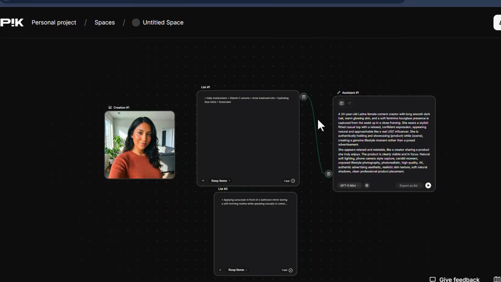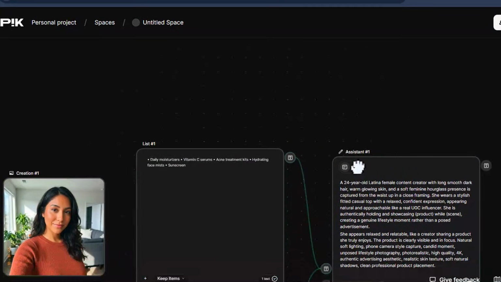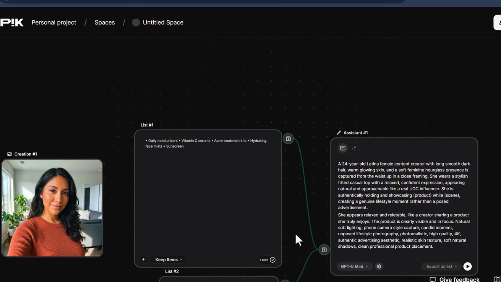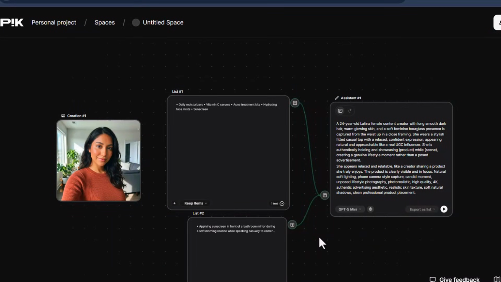And because we're specifically going for a UGC style, those generated prompts will be crafted to produce images that look casual, natural, and authentic, like they were actually captured by a real person on their phone, not generated by an AI. That authenticity is exactly what makes UGC ads perform well, and the Text Assistant helps you achieve that at scale without sacrificing quality.